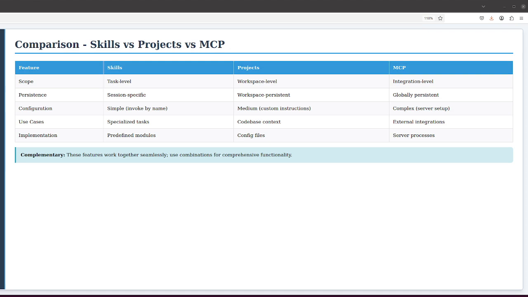Regarding persistence, skills are session-specific, meaning they run for a single task execution and then complete. Projects are workspace persistent, maintaining their context across all sessions within that project indefinitely. MCP is globally persistent, as MCP servers remain available across all projects and sessions as long as they are configured.